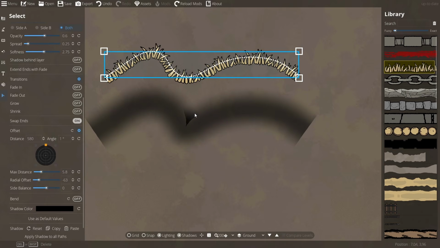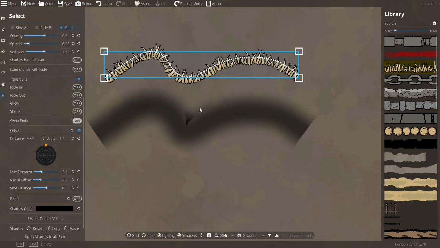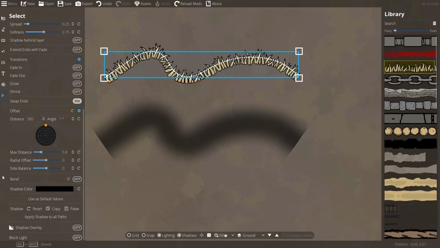You will see sometimes some artifacts like this. That's something I can't really fix, but in realistic mode that doesn't happen. Okay, and now we have something interesting, which is the bend.